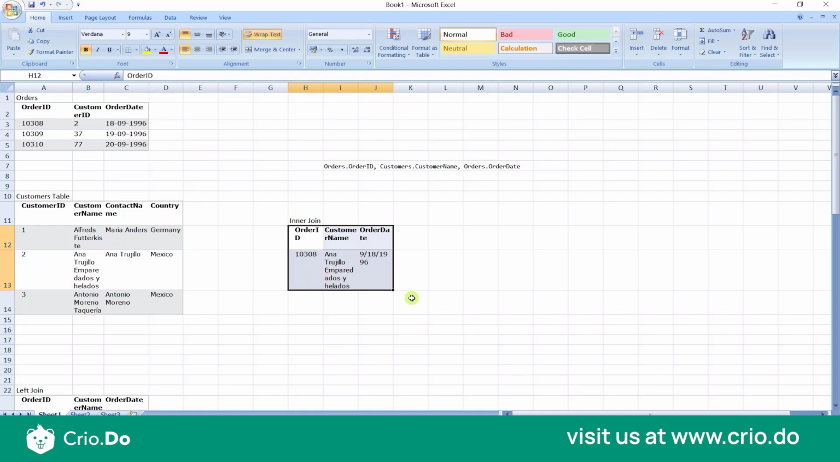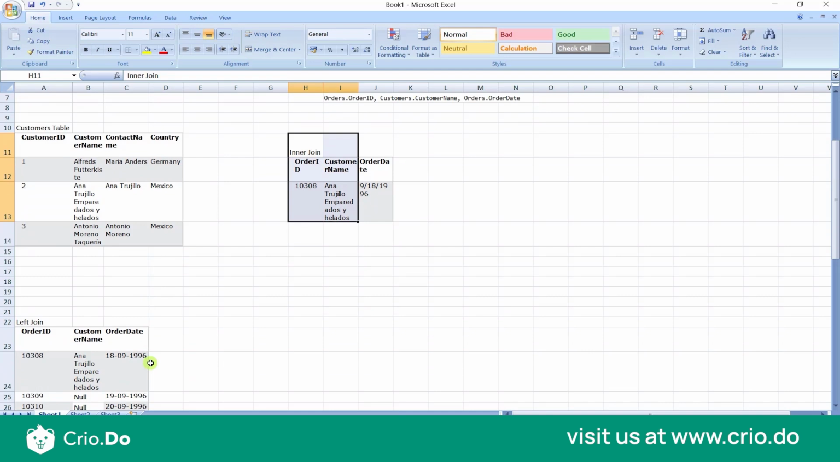It only brings up the values which have mapping content. Like customer ID, only 2 is matching in these two tables. We do not have any other data, so it will only bring up 1 row. Okay, so this is the inner join, right? Next, we will see how the left join works.